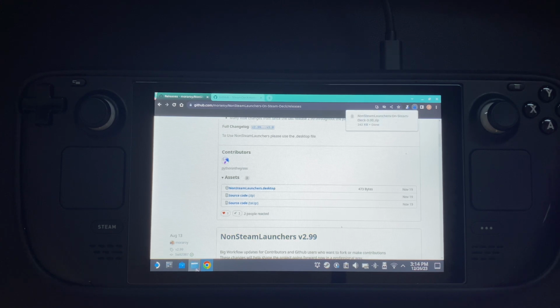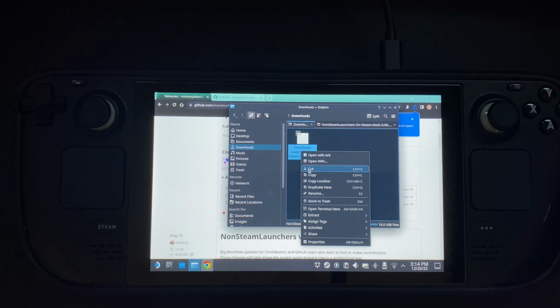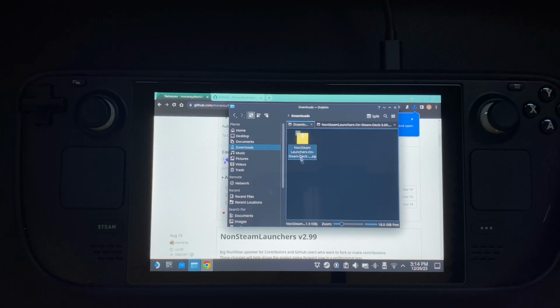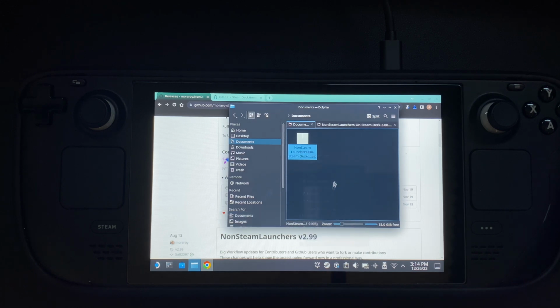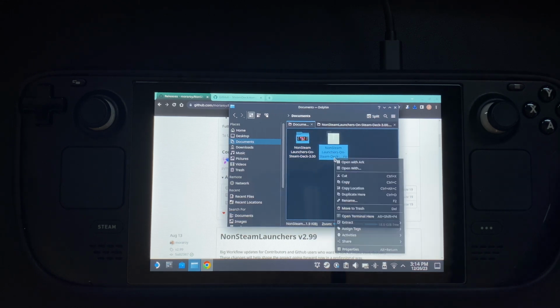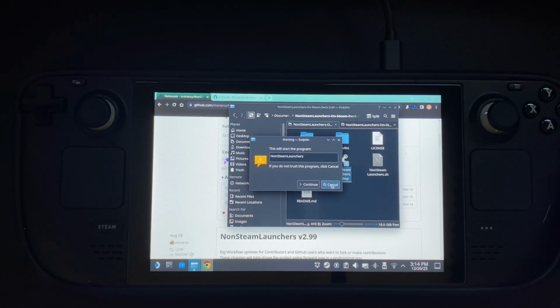So we have it downloaded. It'll be under your download file. From there, you're gonna want to execute it. I normally take it to my documents. Move here. From your documents, you're gonna wanna right click and extract archive here. Once you do that, you can delete the zip file. You want to double click the non-Steam launcher. From there, you're going to want to click the non-Steam launcher desktop. From there, you want to click execute, continue.